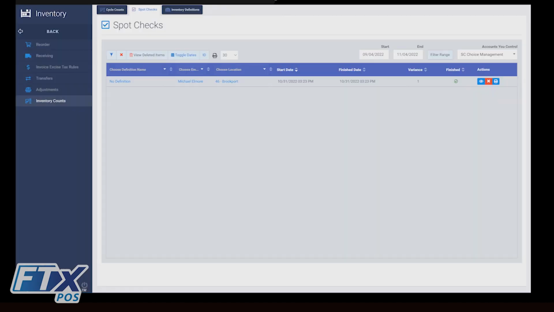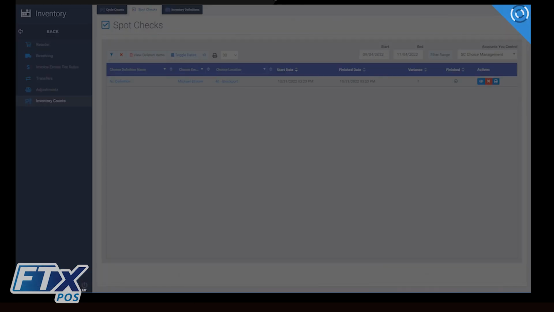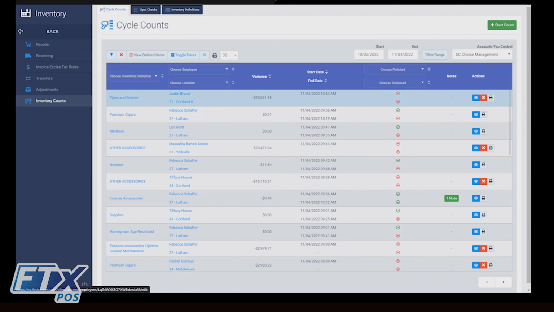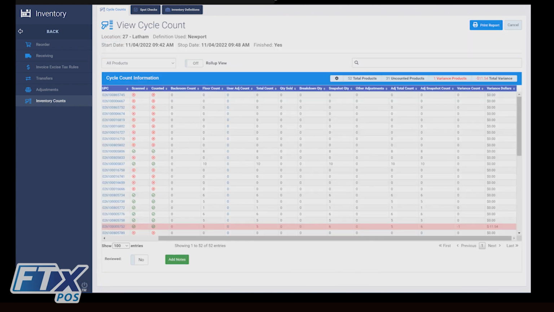So once your definition is created, using our handheld, you would go in, start the count, scan the items, enter your quantities, and continue. Once the count is complete, it's going to show up here for our review on the back office side. And we can take a look at one of these counts.